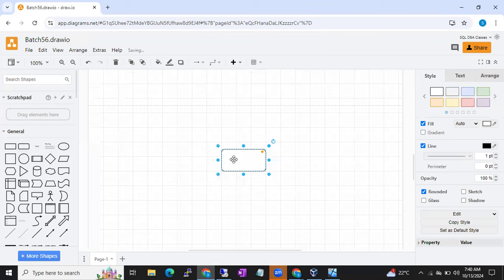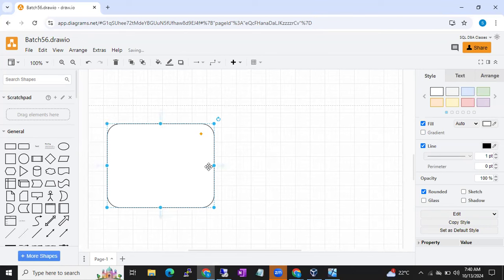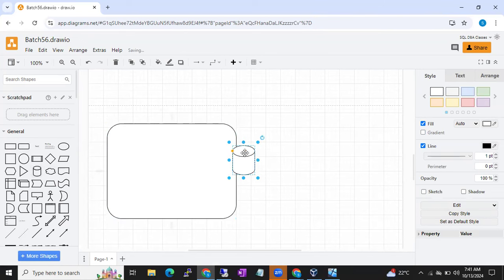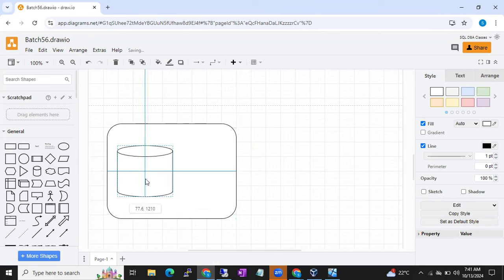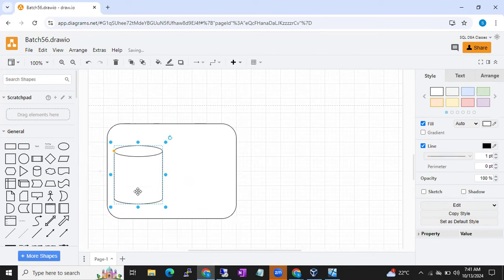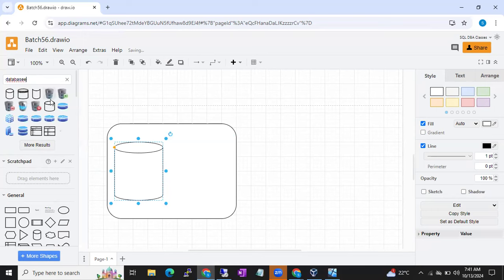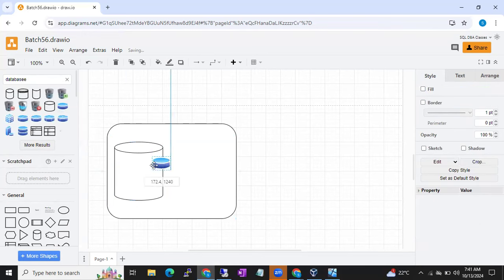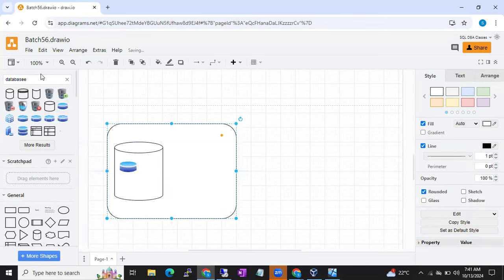Imagine this is your machine, Windows Server. And you installed SQL Server in this machine. This is your SQL Server. Inside the SQL Server, we have the databases. So imagine this is your database, right?